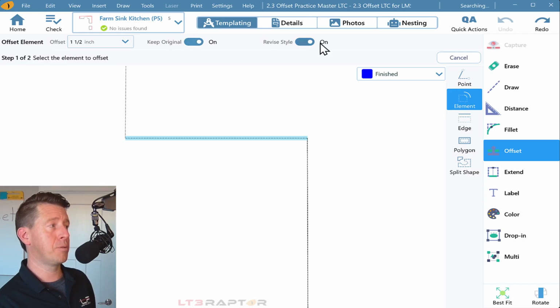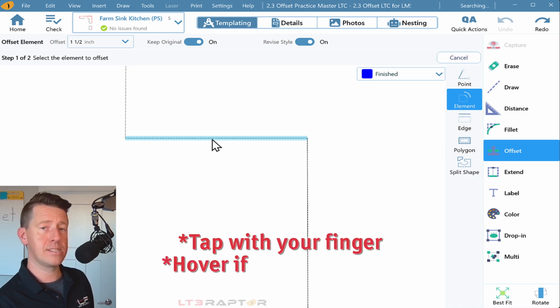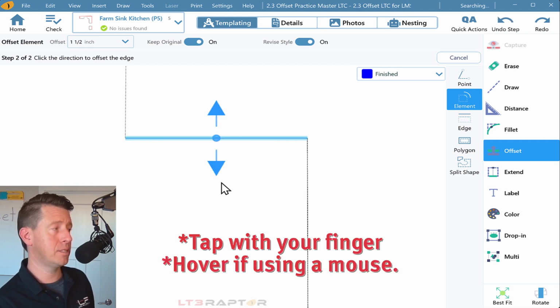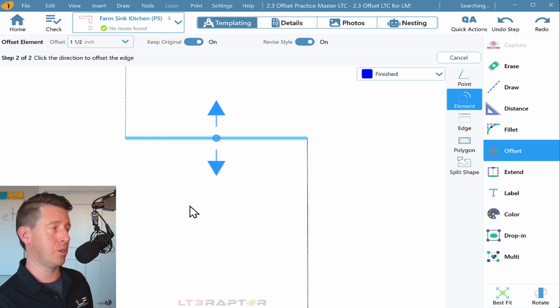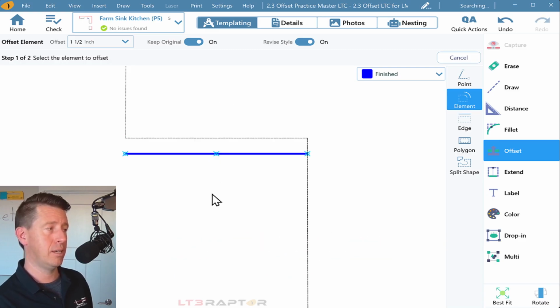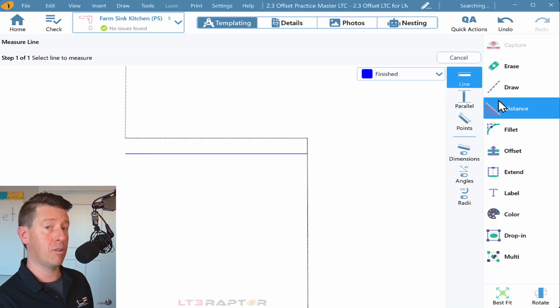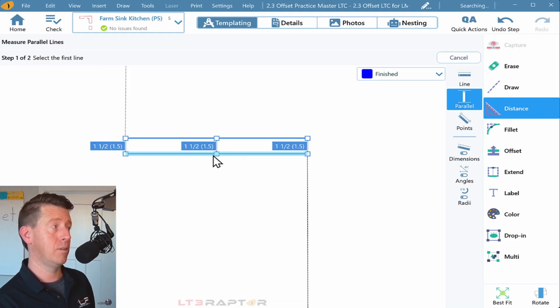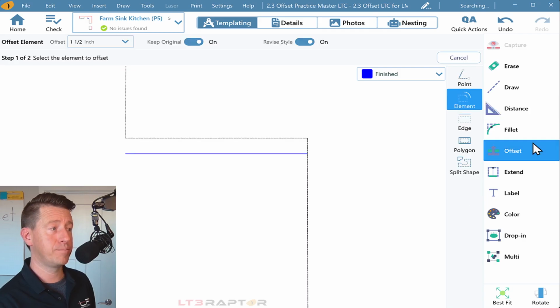We'll talk about keep original and revise style independently, but let's just do one offset real quick. I'm going to hover over this line, click it once, and pick the direction that we want to go. So I'll click on the outside. It creates that new parallel line exactly 1.5 inches away from the original.